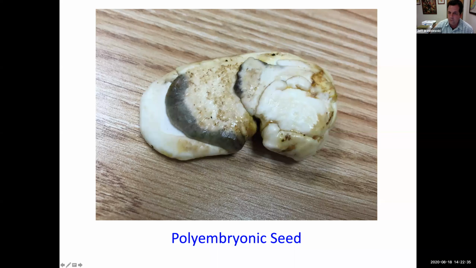This is often done with rootstocks like turpentine mango, because you want your rootstocks to be very similar, and turpentine mangoes are polyembryonic.